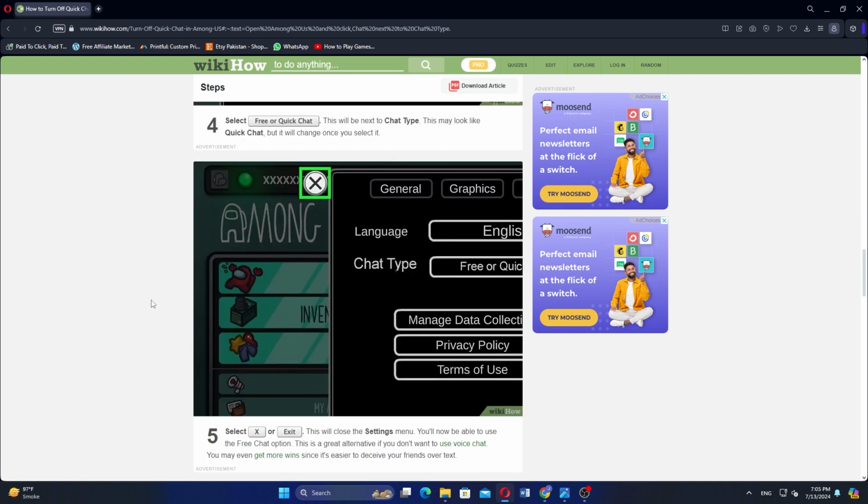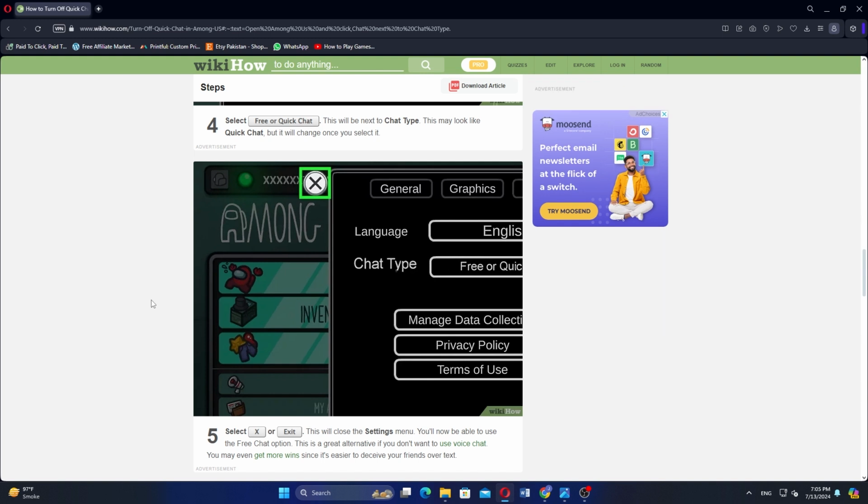Select X or Exit. This will close the Settings menu. You will now be able to use the Free Chat option. This is a great alternative if you don't want to use voice chat. You may even get more wins since it's easier to deceive your friends over text.